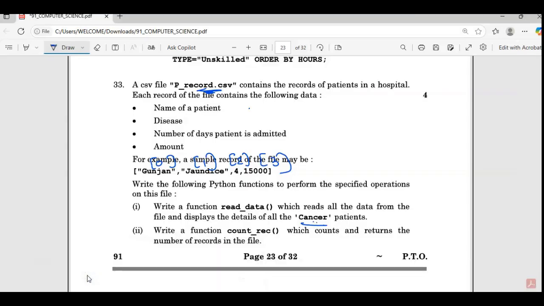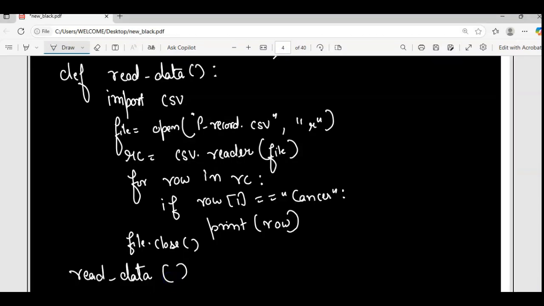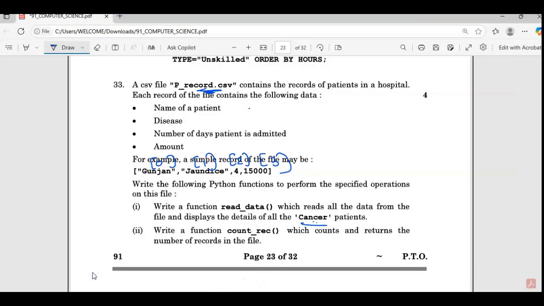Yeah, the second part is write a function count underscore record which counts and returns the number of records in the file. This is same only, ditto same, we just have to count the thing. So let me write count data function here. Okay, what is the name of the function? It is count underscore rec. So def count underscore rec, and here also you have to import CSV module and then file handle.